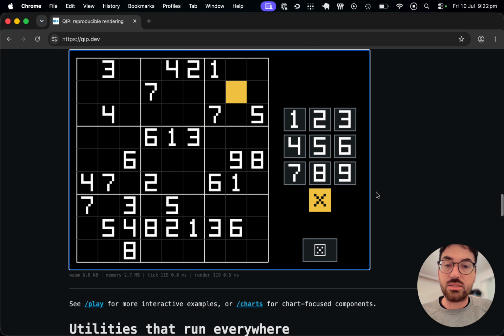So this is QIP. We've got interactive components that render canvas, and we've got what I call content components that render anything, that essentially transform anything to anything else. So I'll go into those more in future videos.